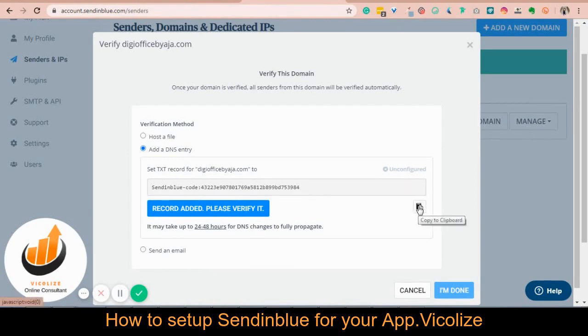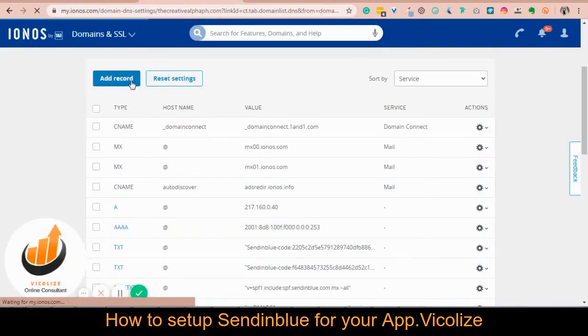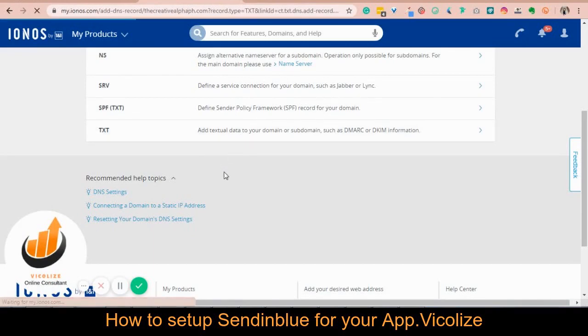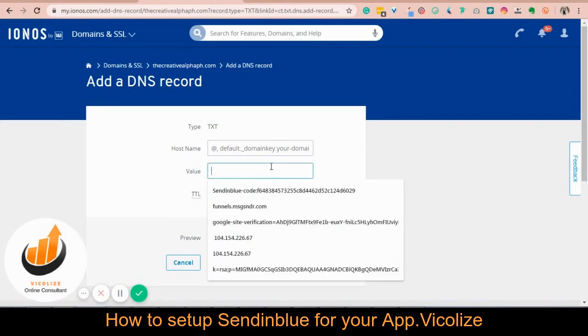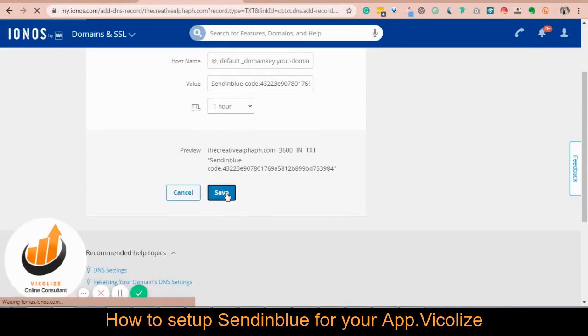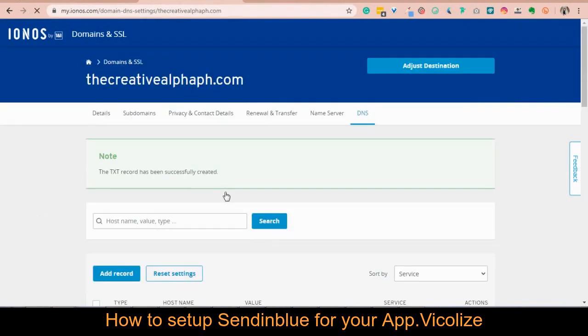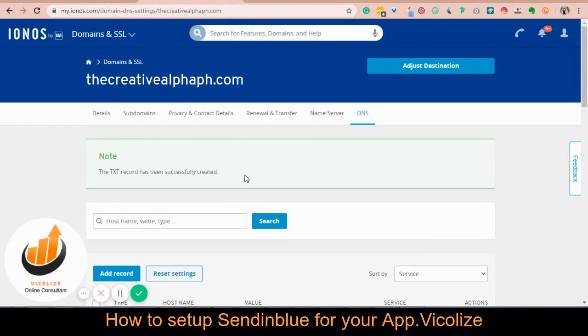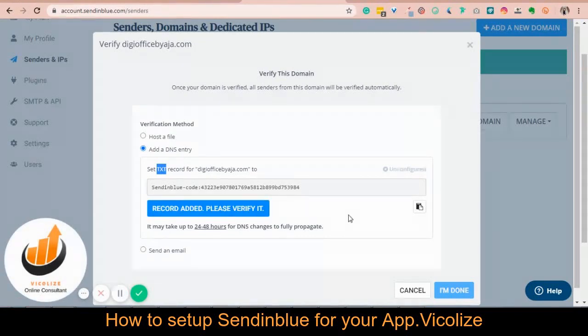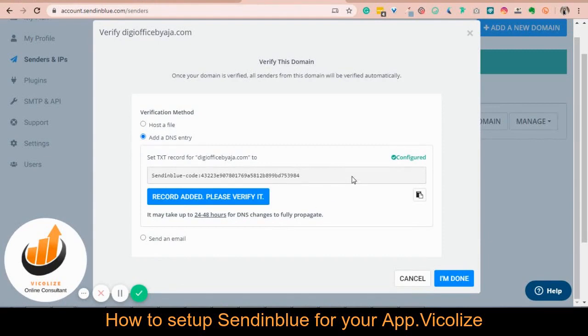Now, I will ask you to copy this little code right here. Go to your web host, add a record, which in this case is asking you to create a TXT record. Now just leave the host name blank and then paste the value that you copied in Sendinblue into the value and then just click save. Make sure it gives you a little note that the TXT record has been successfully created. Go back to Sendinblue and make sure to verify it. Right after you verify it, it should show you that it is configured. And next, just click on I'm done.